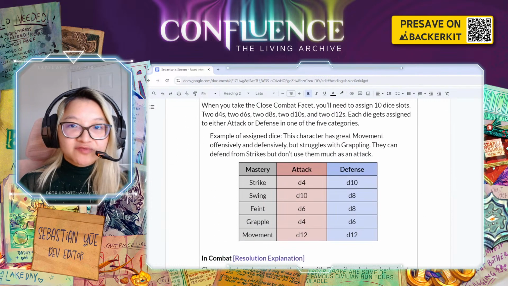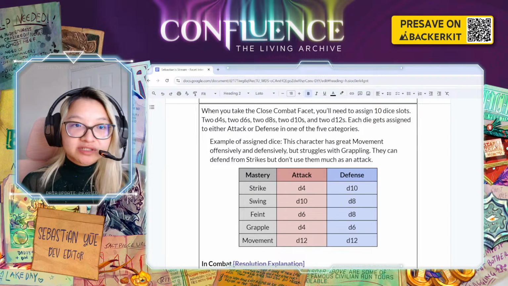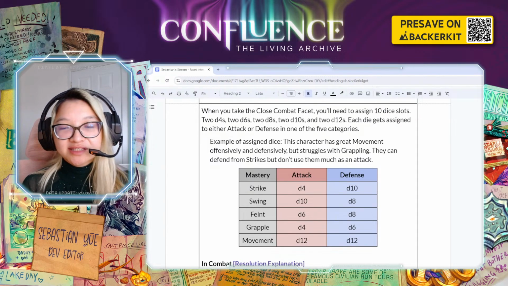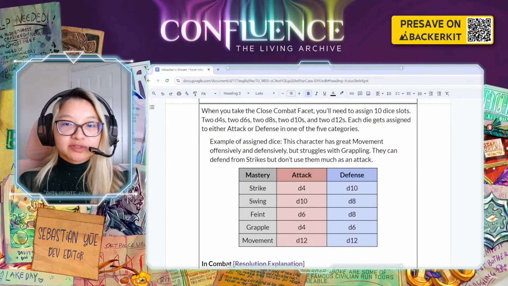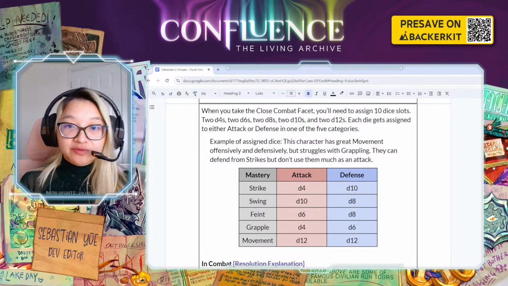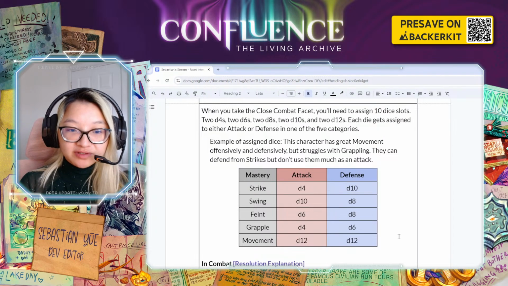When you take this facet, you assign dice slots to it. So you have 2d4s, 2d6s, 2d8s, 2d10s, and 2d12s. This is an example of where you can assign the dice. This character has really good movement because they've put d12s to both attack and defense here.